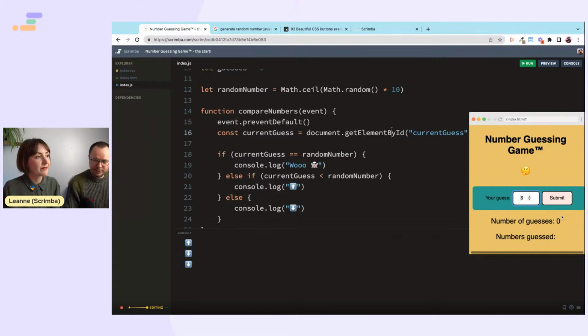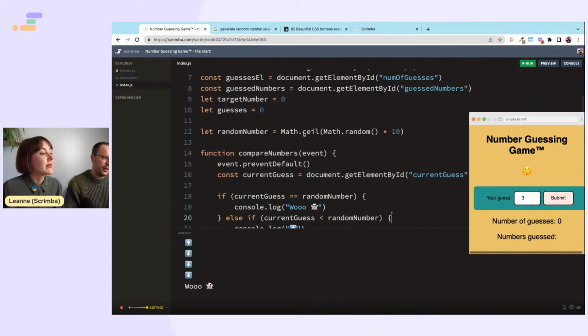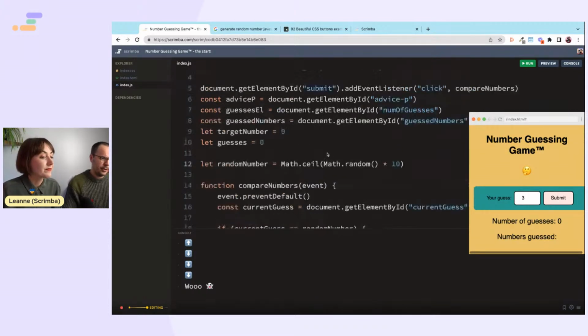Was it between 2 and 6? Oh no, I forgot the numbers that I tried to guess. Luckily, we're coming to that next. That's a feature request. 4. Lower. 3. Woo! Okay, so that was a 3. Good news.